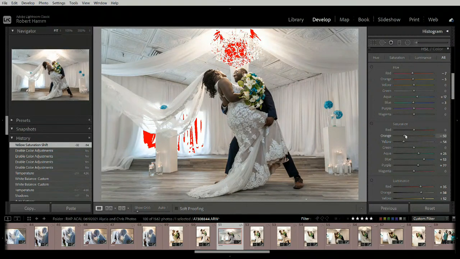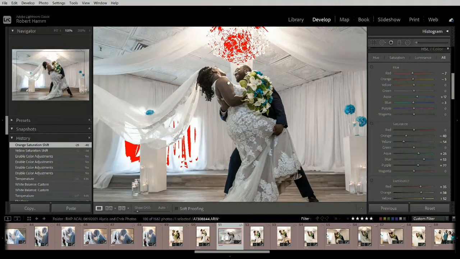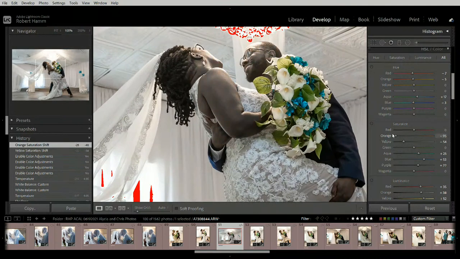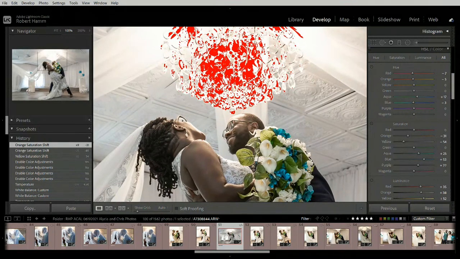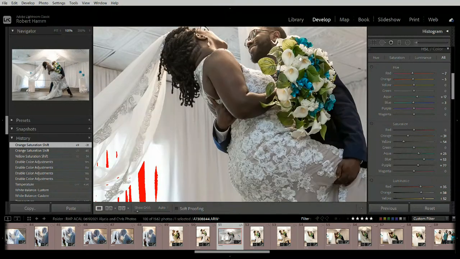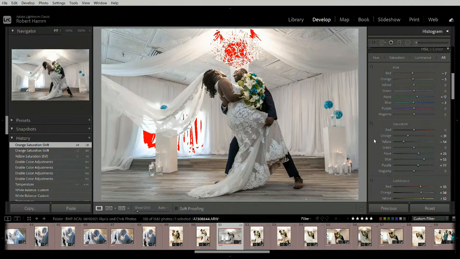If we bring too much of the orange down, we'll begin affecting our bride and groom's skin tone. So we don't want to do that. But we can bring enough of it down the orange channel so that this light up here isn't adding a color cast to their skin tone, which that'll work.